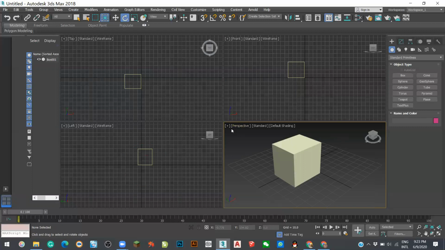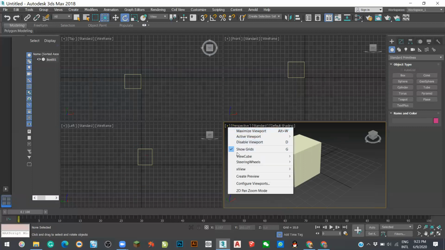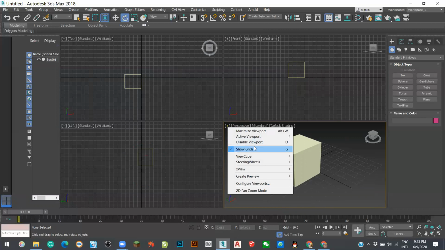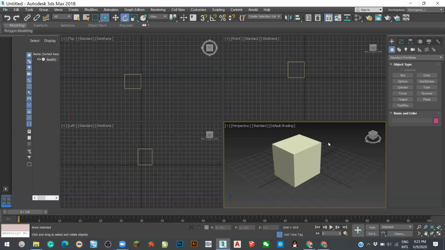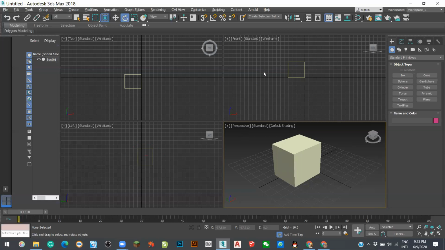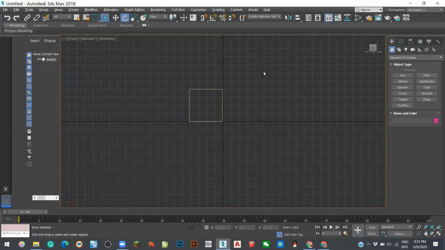Let me see what else. Okay, this one actually, you want to show grips, you also can click this one G, the grips, G. Type one more G and it will be showing. Okay, just click. You can try. You can also use Alt W to maximize the viewport. Alt W, and Alt W again to go back. This one also can, Alt W, Alt W.